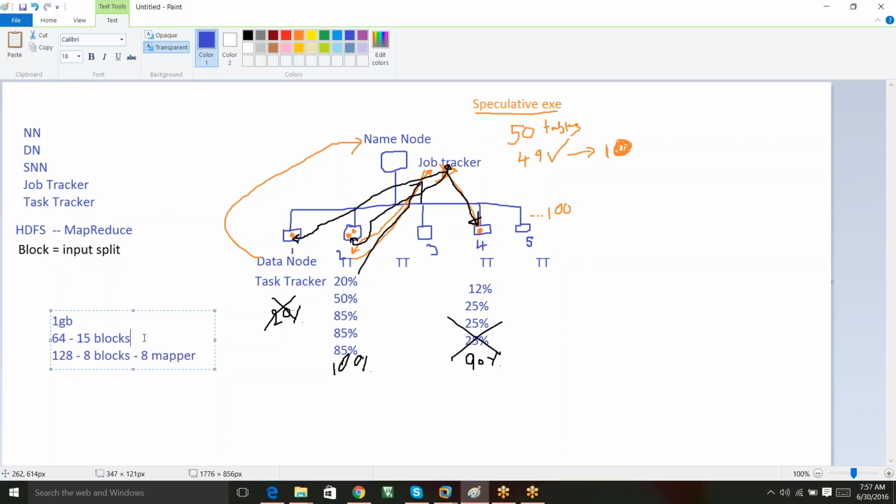But here, in the 64 MB situation, 15 mappers will work, right? Suppose each mapper takes approximately 2 minutes to execute 128 MB of data. 128 MB of data, 2 minutes for each mapper. Then how much time will it take? 8 into 2 minutes, approximately 16 minutes to complete the particular job, right?